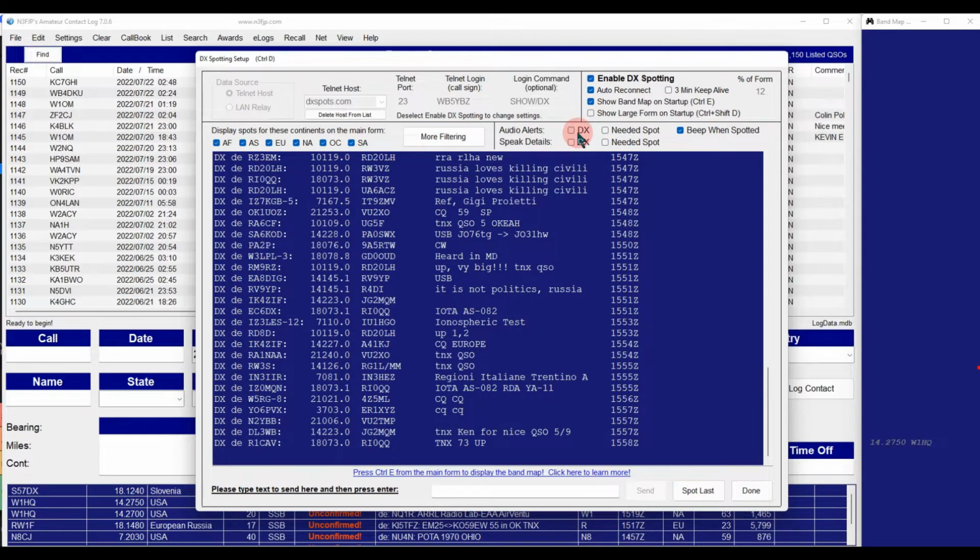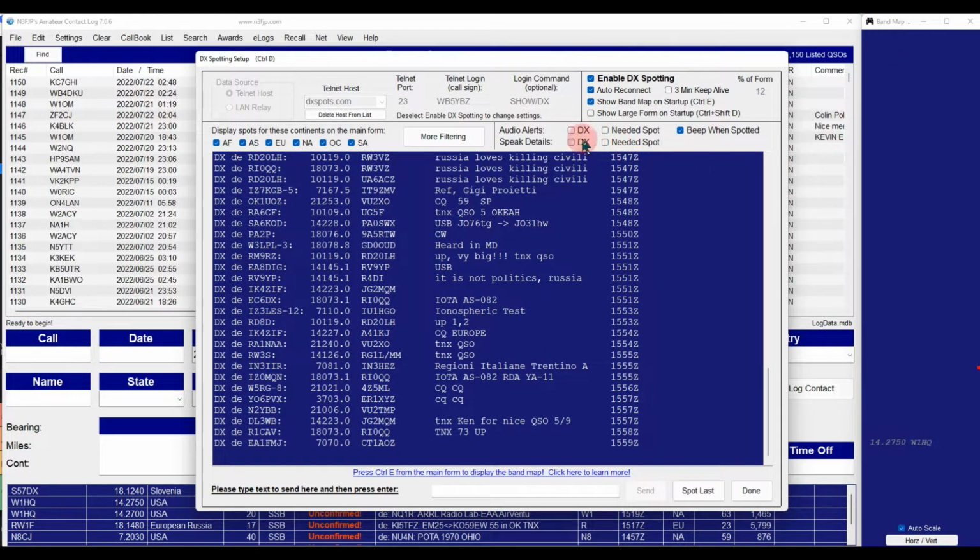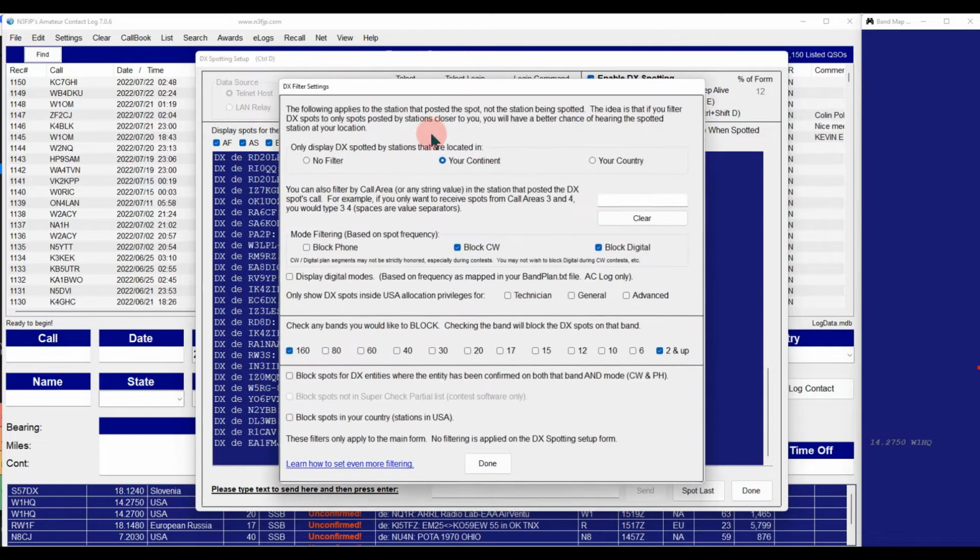Also, if you want either a tone that it's a new DX alert or speaking details, it might say Russia 20 meters or something. You could have that to sort of wake you up that, hey, a new spot came through. More filtering. Oh, enable DX spotting, auto reconnect, show the band map. That's the band map over here. I have that checked. And now we go over to more filtering.